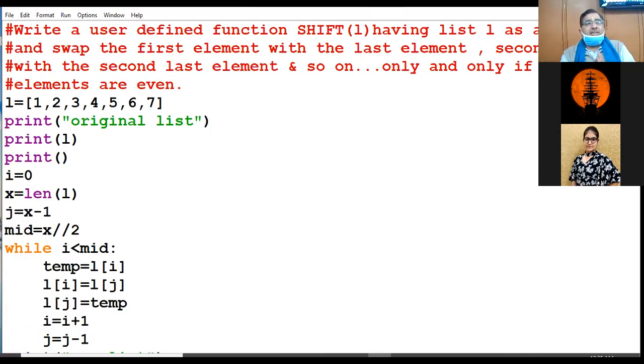How many of you understood the question? First element swaps with last, second with second last, third with third last, only and only if either one among them is even, or both are even. But if both are odd, 1 here, 9 here, then swapping should not be there.